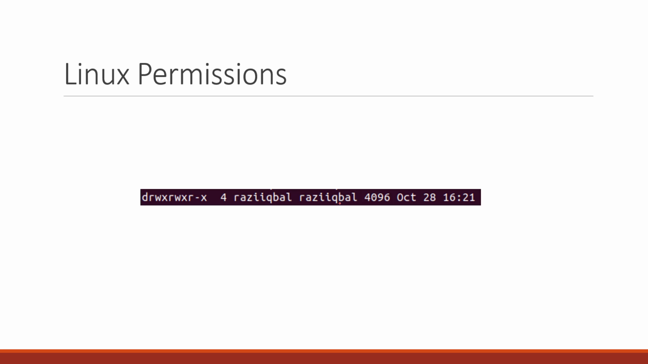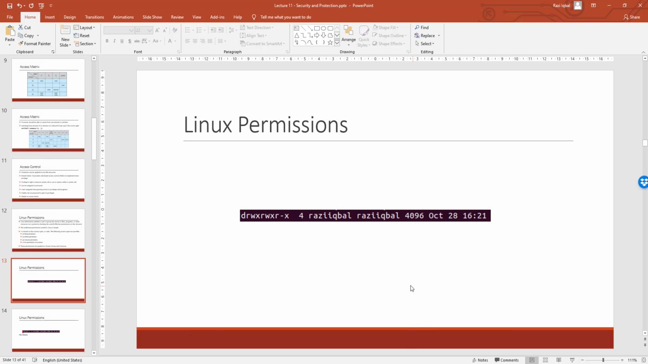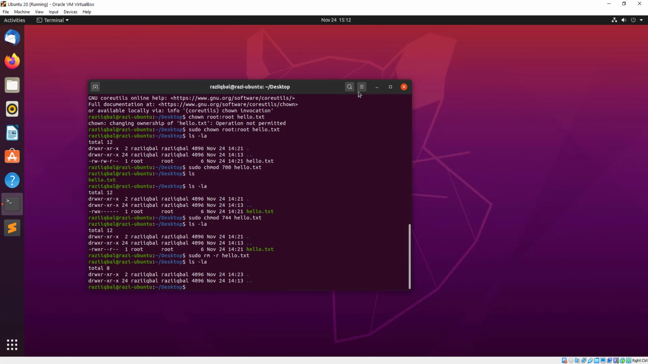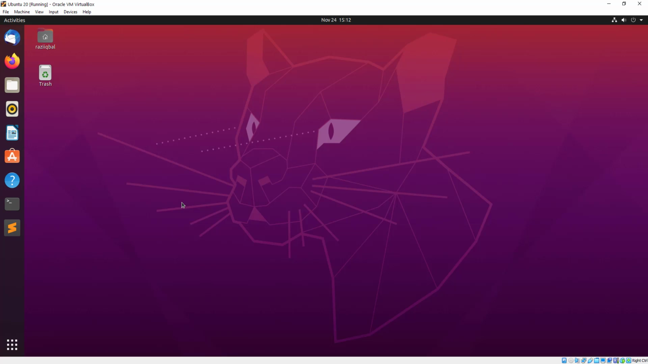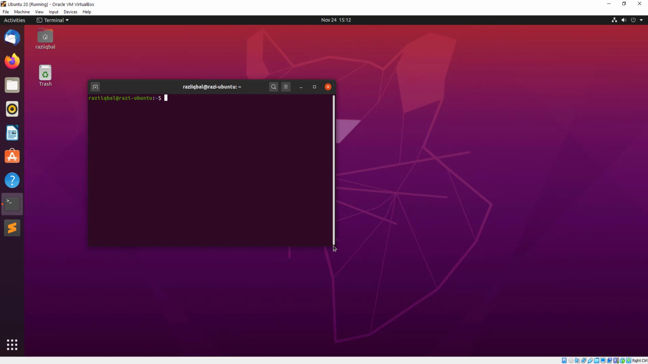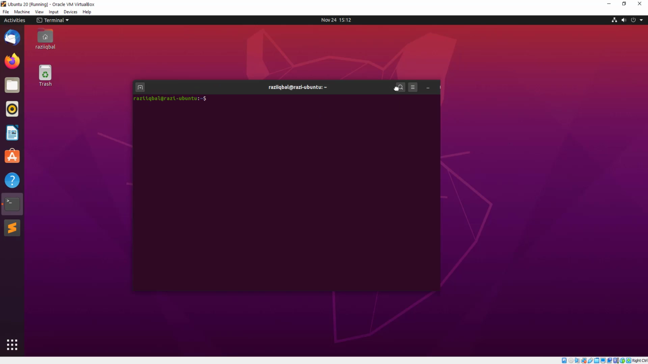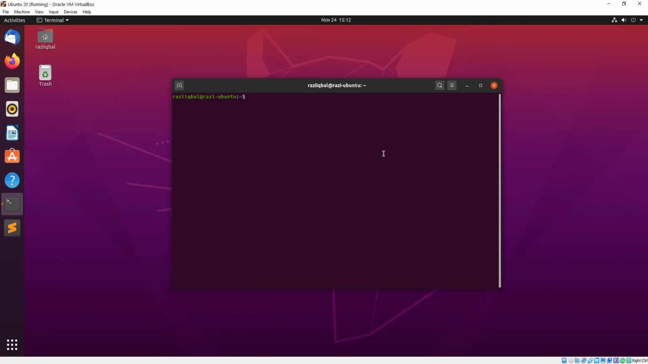Now when we do something like this, I'm going to switch to my Ubuntu and explain it to you over there. So let's do this. What I want to do over here is create a file and put something inside that file. So let me maybe move to desktop.